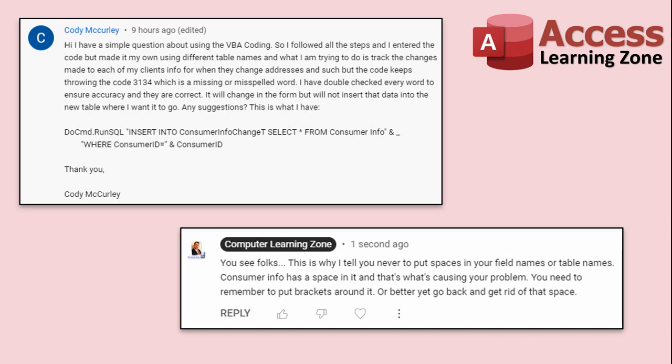Okay, folks, this is why I tell you never to put spaces in your field names or your table names. See right there? Consumer info is his field name. He's got a space in there. So if you do that, you've got to remember to put the consumer info inside of square brackets. Otherwise, Access doesn't know what you're talking about. So that's the problem. I would go back and get rid of that space, and it'll make your life a whole lot easier.